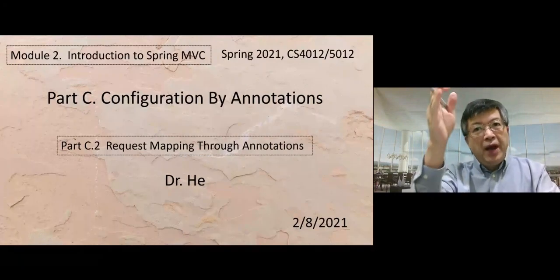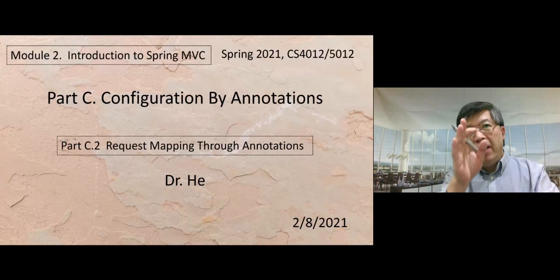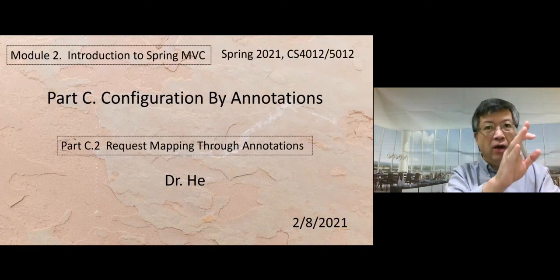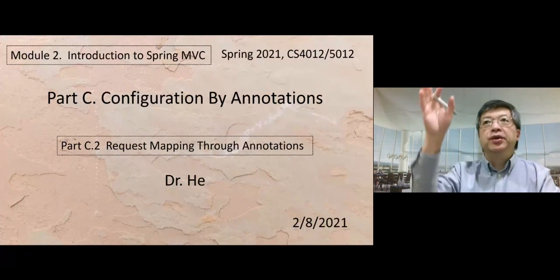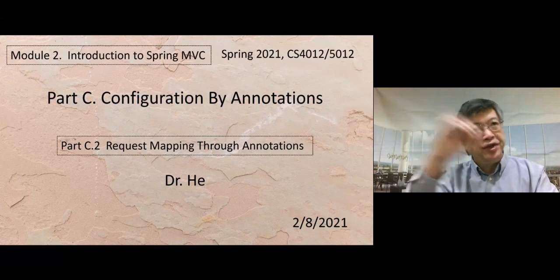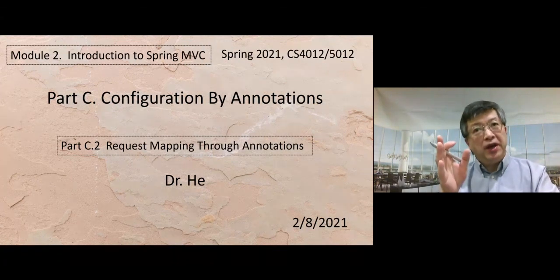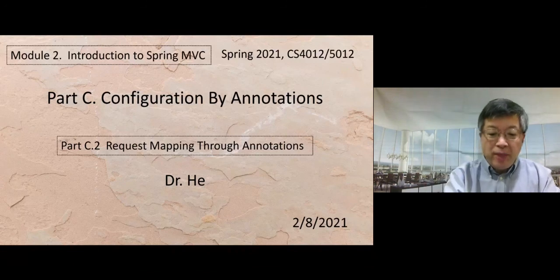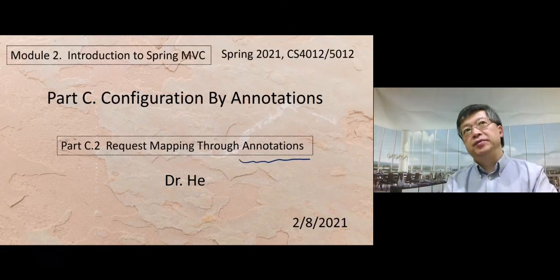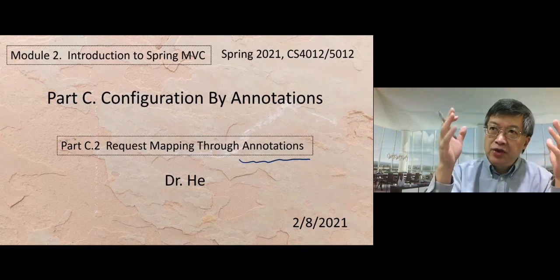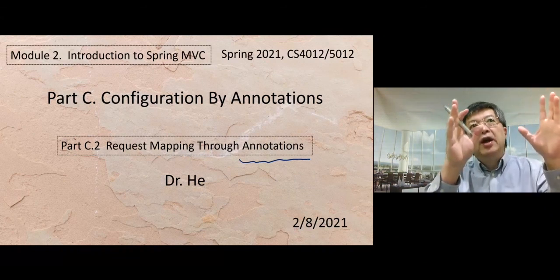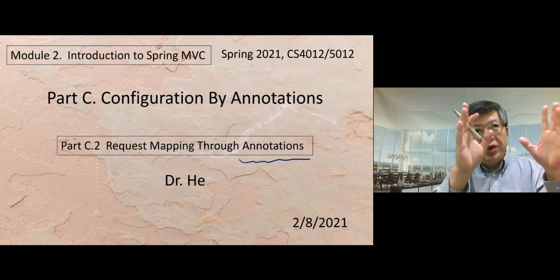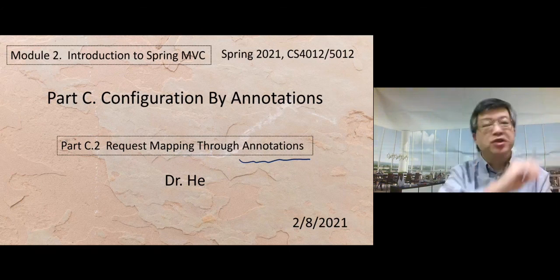Request mapping through annotations. Starting from now, we will move from old version Spring MVC to the current version Spring MVC. The main difference is configuration by annotations. So I give 2 videos, give you some basic annotation knowledge. Here, I just want to say the main reason we use annotation type configuration.